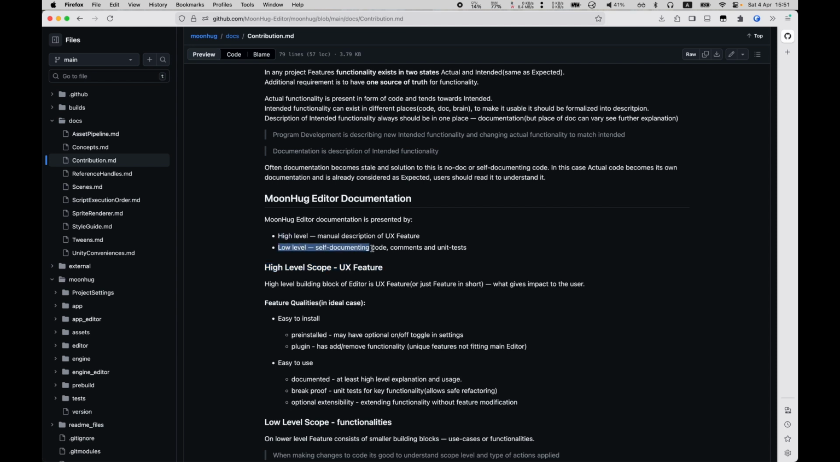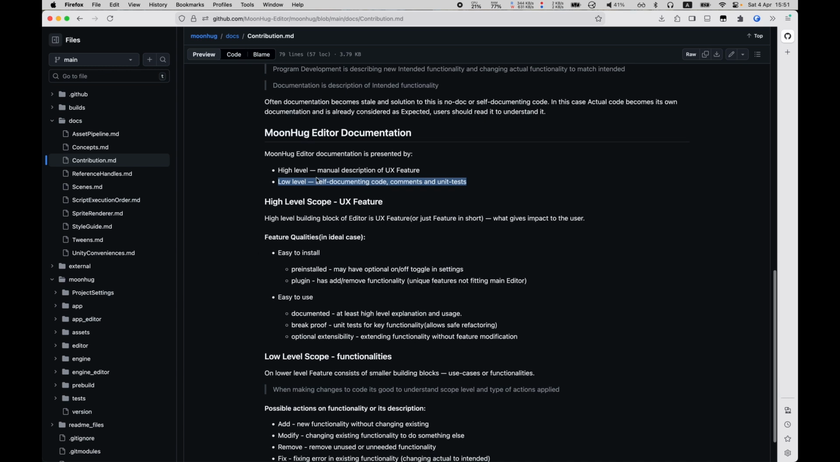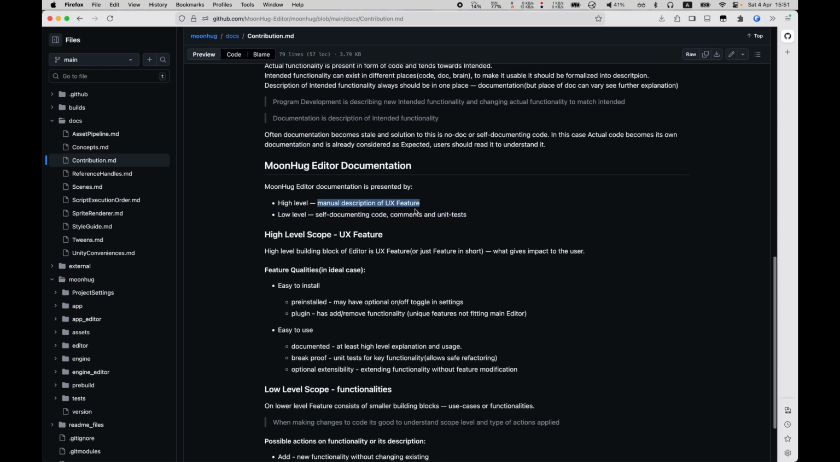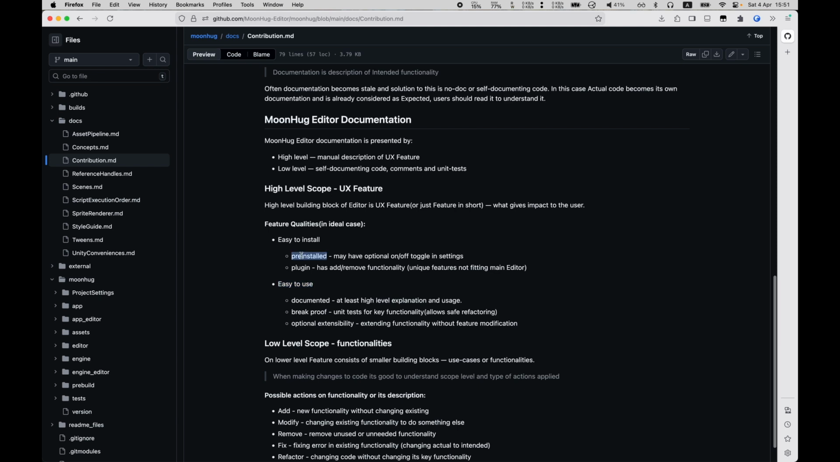Okay, so for low level it's pretty easy. Actually, it will be described here. And for high level, a manual description of the UX feature. The high-level building block of the editor is the UX feature, or just feature in short. What gives impact to the user? Feature qualities in the ideal case: easy to install and easy to use. Variations of easy to install: it is already pre-installed, and may have an optional on-off toggle in settings.